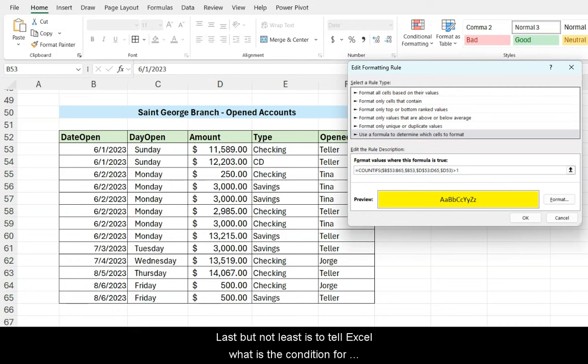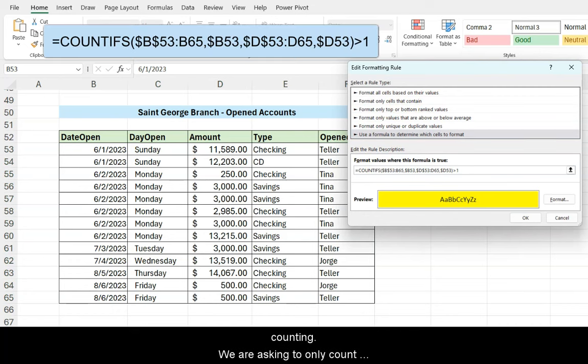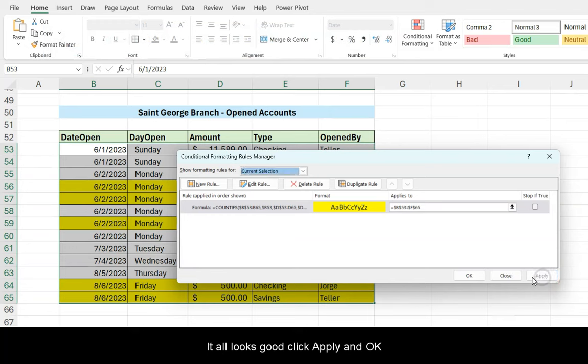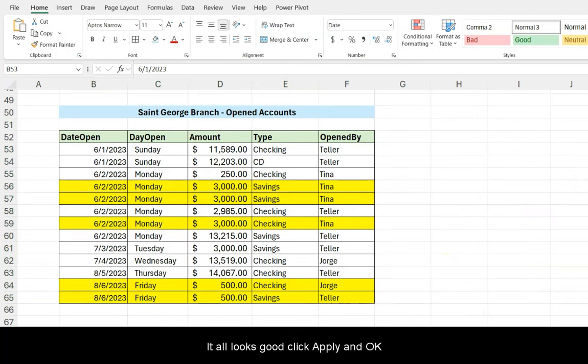Last but not least is to tell Excel what is the condition for counting. We're asking to only count the rows with the same dates and amounts if they appear more than once. So we close parentheses and enter greater than 1. We keep putting breaks for the columns with the dollar signs so they stay fixed and don't run over other cells. When working with conditional formatting, we need this extra step. It all looks good. Click Apply and OK.